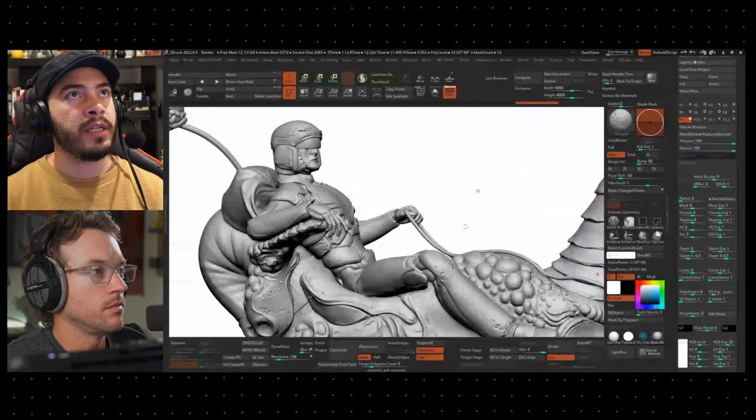I would say if I had to break it down without taking the sculpting part into consideration, the material is 85%.